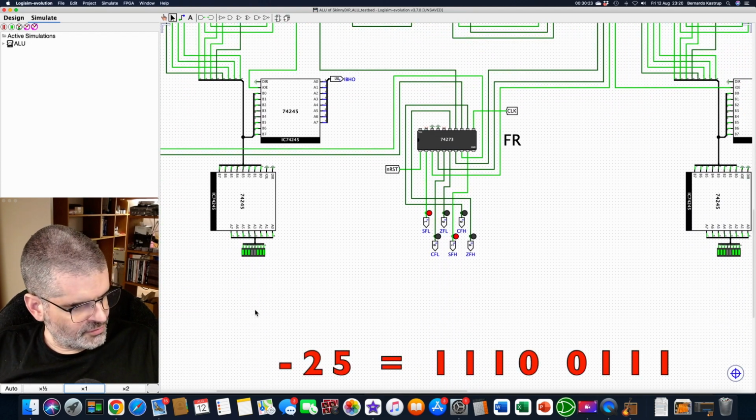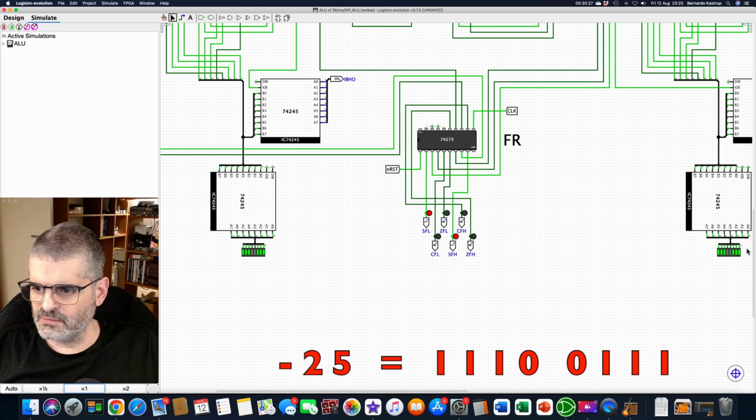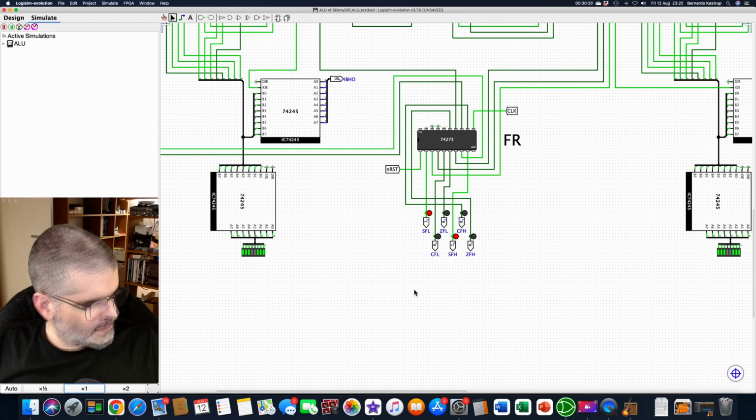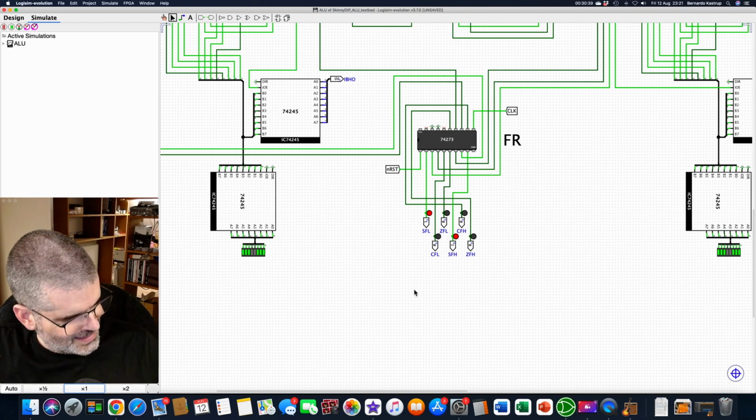Minus 25 is 3 times 1, 0, 0, and 3 times 1. Correct, on both sides. And the sign flags are active on both sides. And there is no zero flag and no carry flag. Correct. What else can we do?